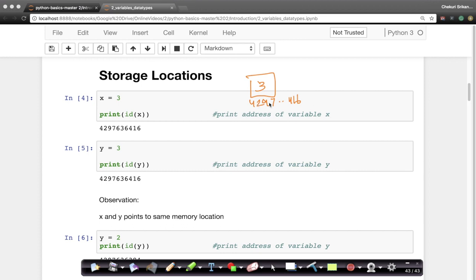This whole string here, right? And x now points to this location. The moment you try to assign y to the same value, y also starts pointing to the same location. Of course, if you change y, it will point to some other location. But since you already have 3 stored, Python tries to reuse this memory elegantly.